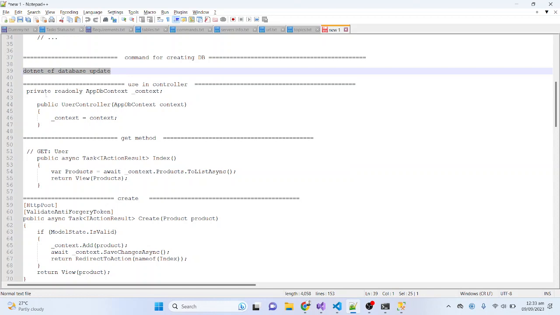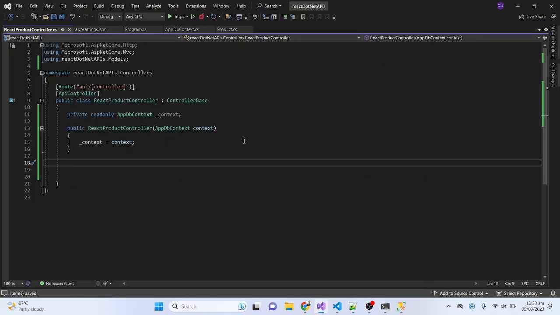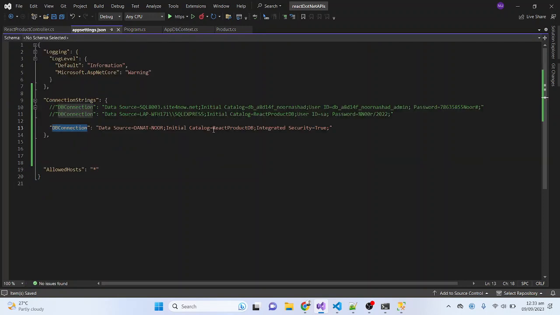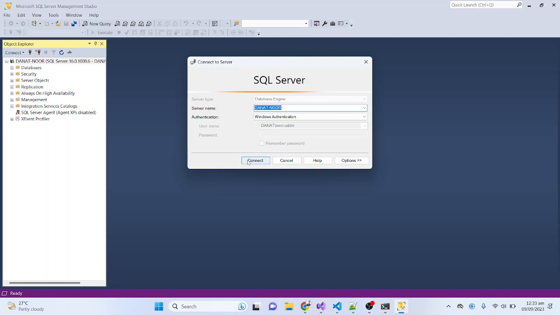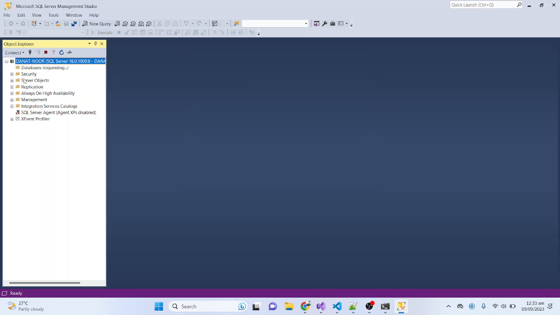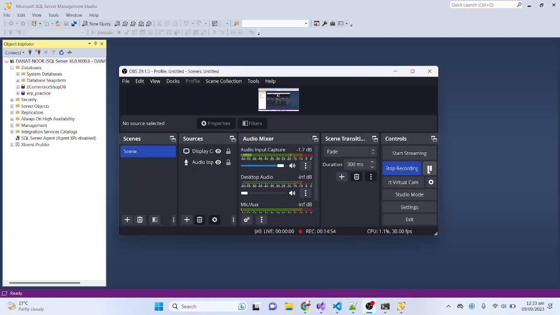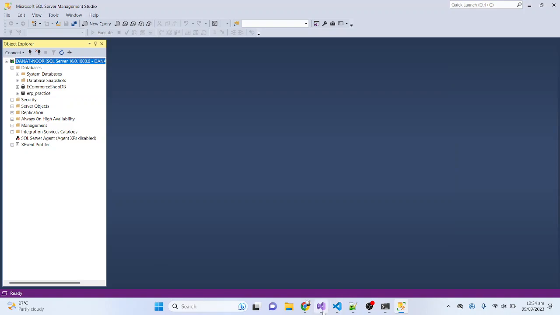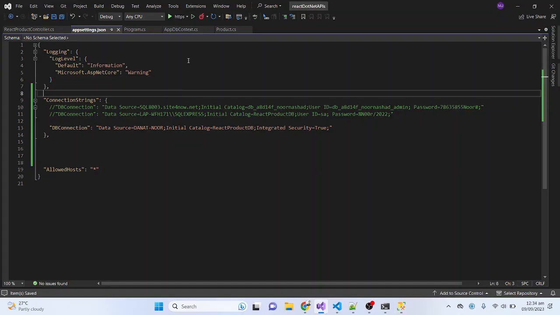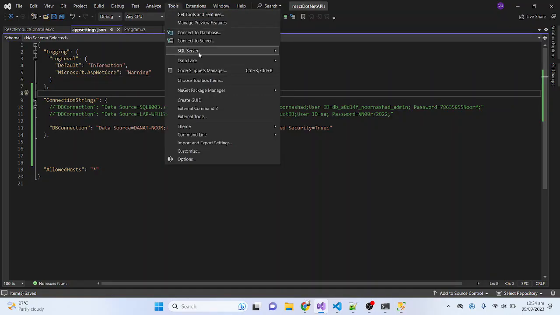Now I will run this command. This command will basically create a database with the name ReactProductDB. First, let me show you that I have no database with this name. Okay, I have just these two practice databases.